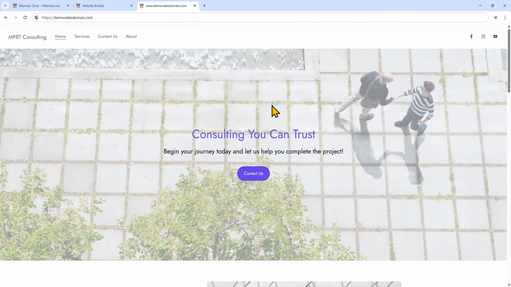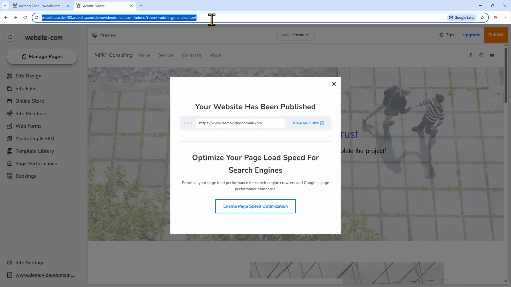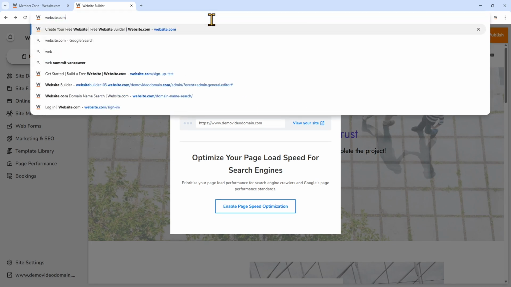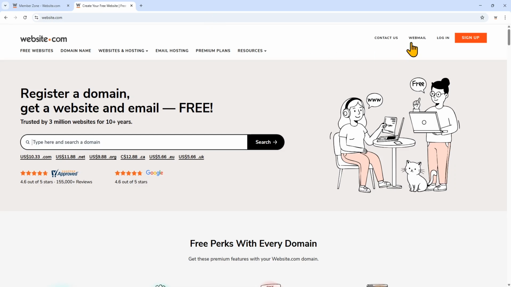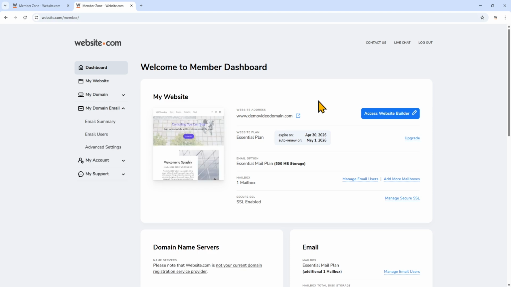Now I want to show you how to create your custom domain email account. I'll close this. Now we don't need to be in the website builder anymore. I'm going to go to website.com and log in again. So you may need to log into the member zone again using your credentials. If you do, just input that information. So now we're in the member zone, and we're going to go ahead and create our custom domain email account.